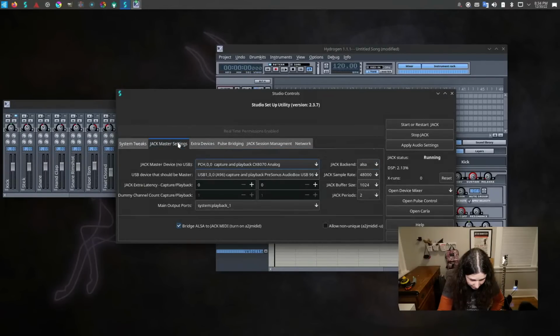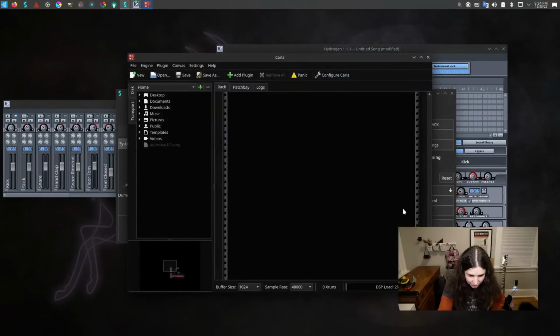Nope, that's not what I want. Okay, so it's USB device, bridge ALSA. Let's see. Oh, Carla. Okay, I think this might actually be what I want. Oh, maybe not. Oh boy. There's a panic button. Should I hit it? I'm not going to hit it.